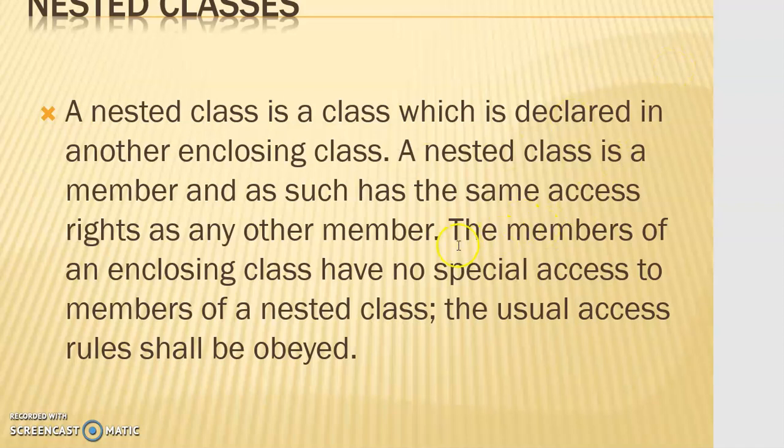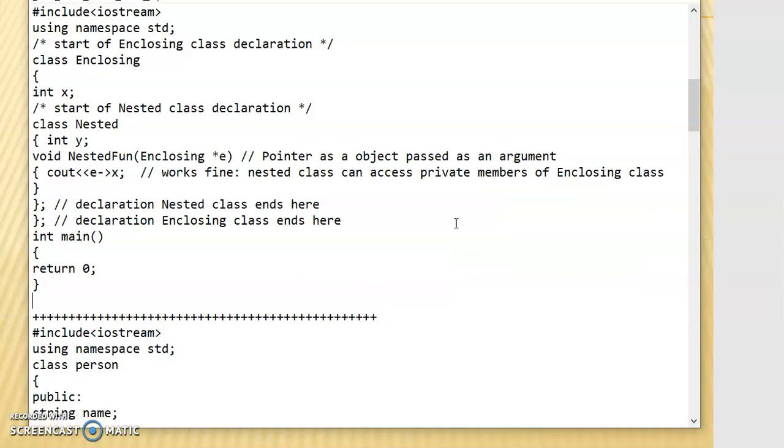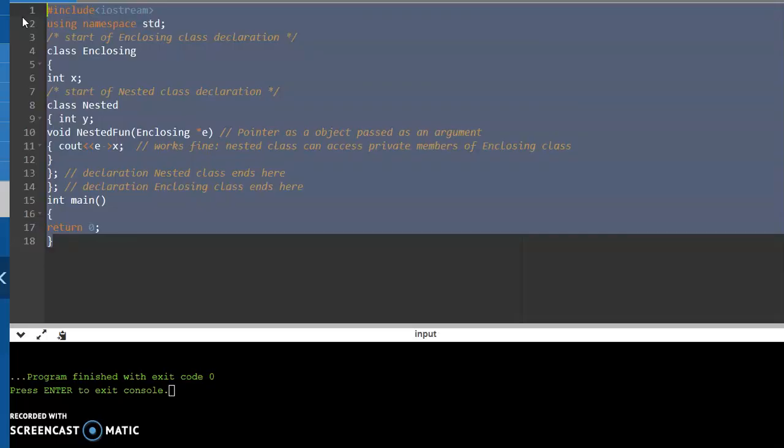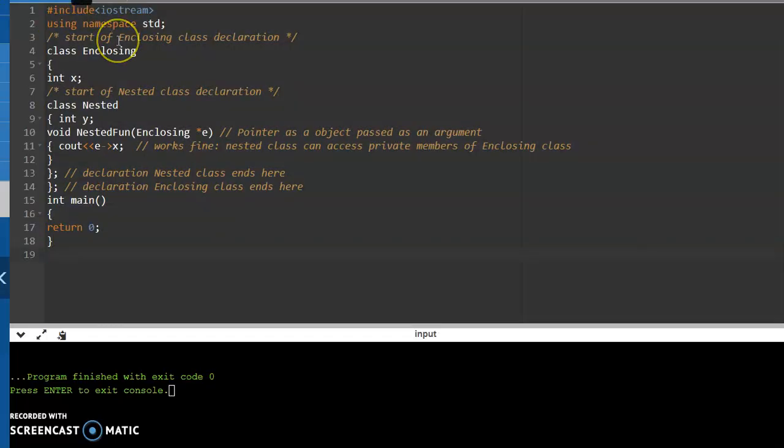We are going to focus on this particular statement: the members of an enclosing class have no special access to the members of the nested class. We are going to look at that with the help of a program. We have a program over here which we'll copy, and we'll see how it works. Okay, so when you look over here, we have the usual program.